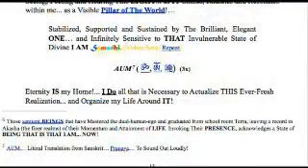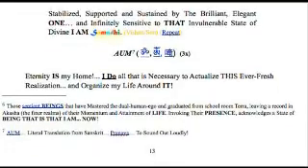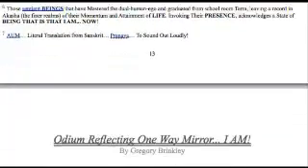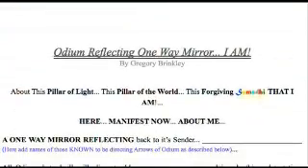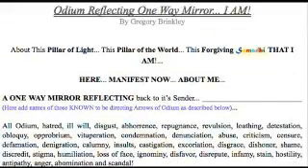Eternity is my home. I do all that is necessary to actualize this ever-fresh realization and organize my life around it. We're just spinning the chakras and reminding ourselves of who we are, this odium reflecting one-way mirror I am. About this pillar of light, this pillar of the world, this forgiving samadhi that I am, here, manifest now about me, a one-way mirror reflecting back to its sender.